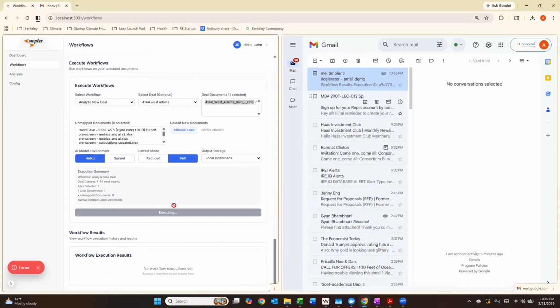Now on this side, we are still executing. We're waiting. It's automatically going to trigger an Excel report, a Word doc, and some text information as well, plus some details. We'll just give this a moment to complete.